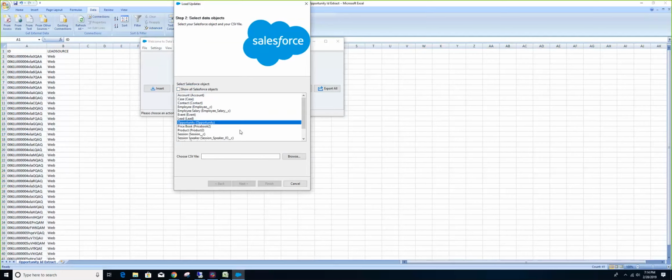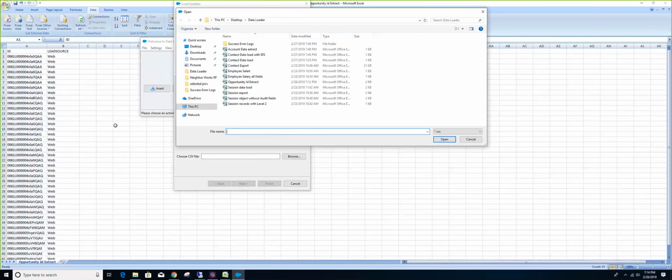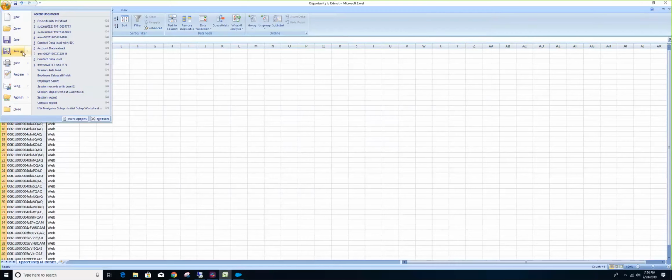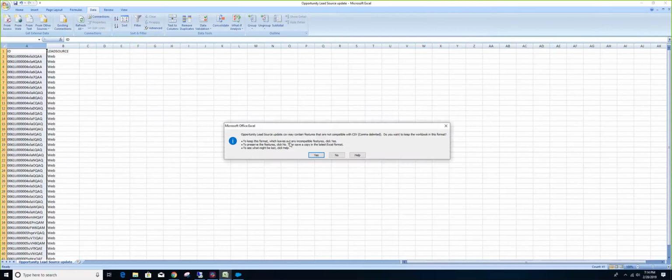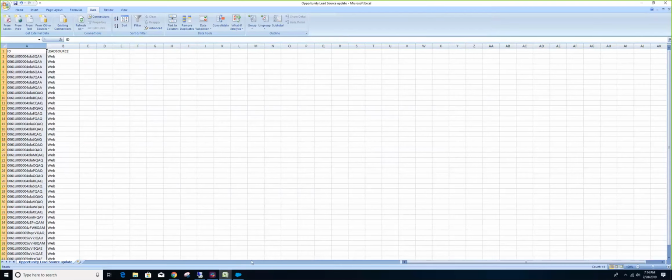The update will be on the opportunity object. And then, I need to save this, right? Sorry. I'll just say opportunity lead source update.csv. I'm just storing it as opportunity lead source update.csv.